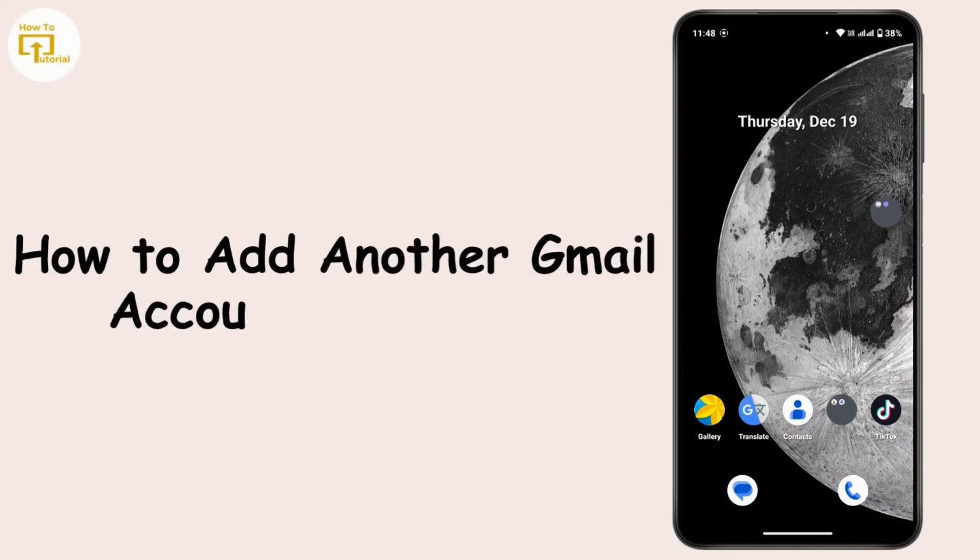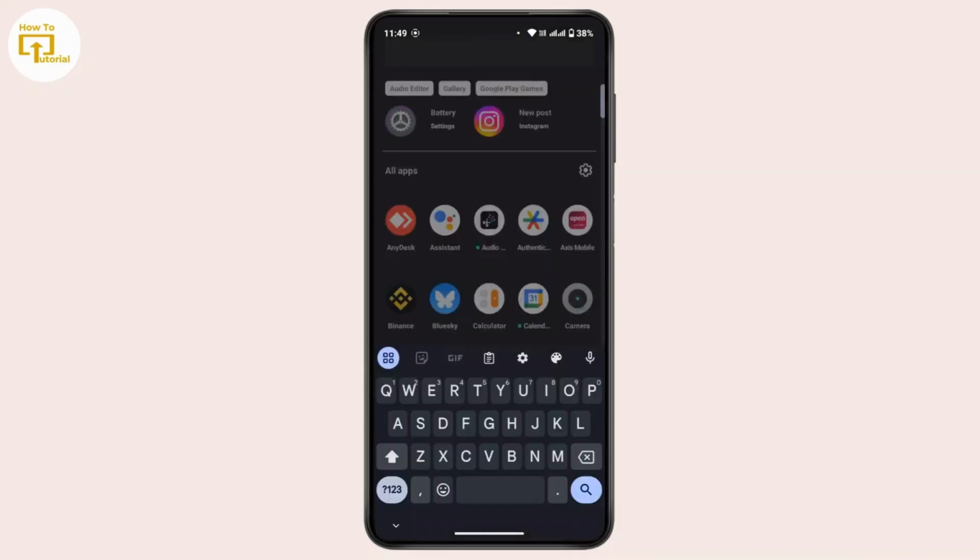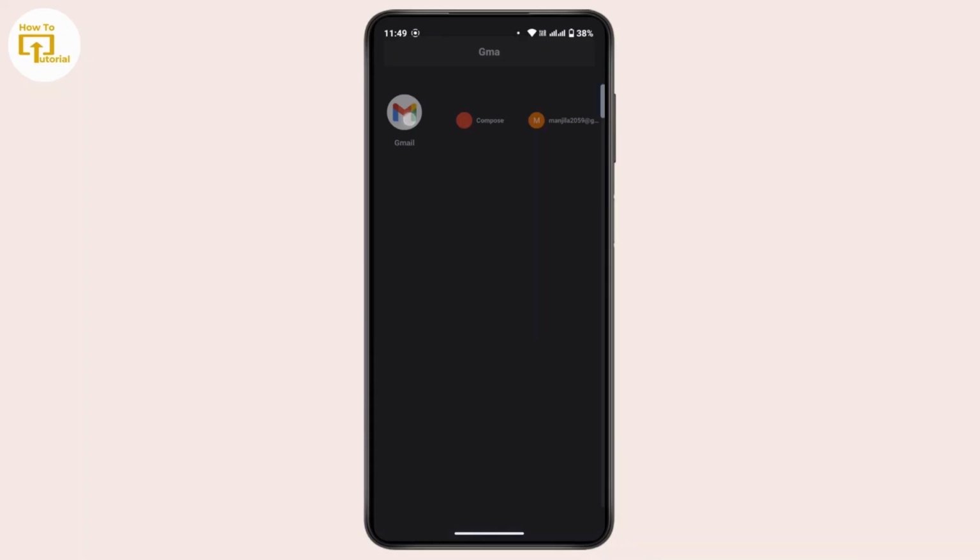How to add another Gmail account in Android. And in this video, we will see how we can add another Gmail account in Android. So without further ado, let's get started. Launch the Gmail application in your mobile device.